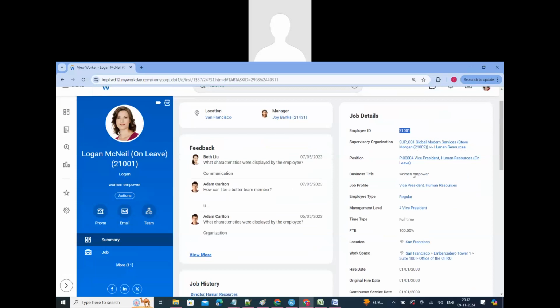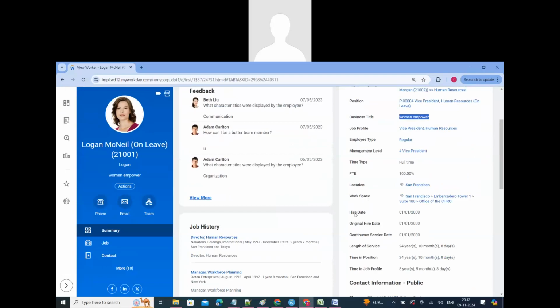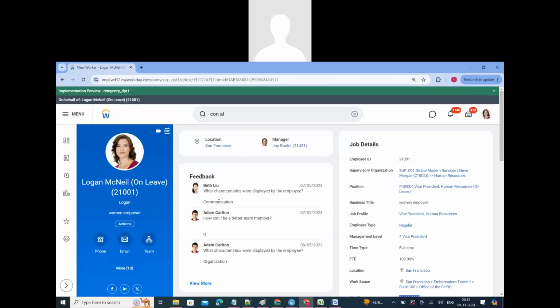And what is your business title, and what is your job profile, and what is your employment type, and what is your management level, what is your full time and location workspace, and what was the hire date you were hired, and how long you have been there in the same position. You can see the job history, promotions, feedback.